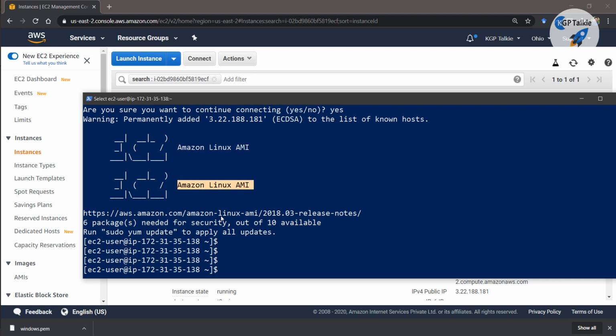All right, perfect. Now your EC2 instance is ready. Now you can do whatever you want to do with this machine which is running at your EC2 instance. All right, congratulations, you have successfully created an instance at AWS.